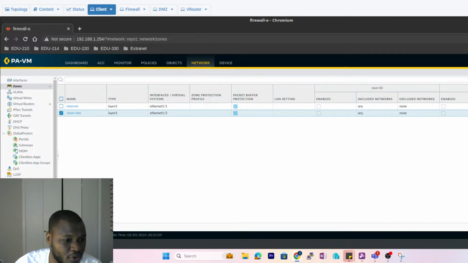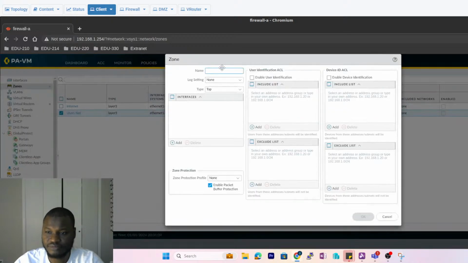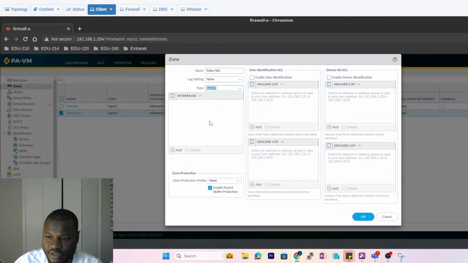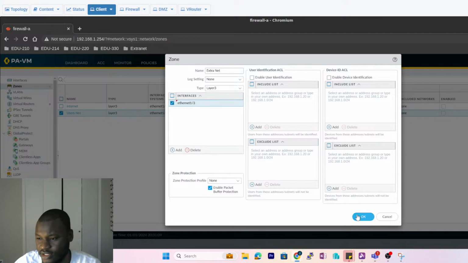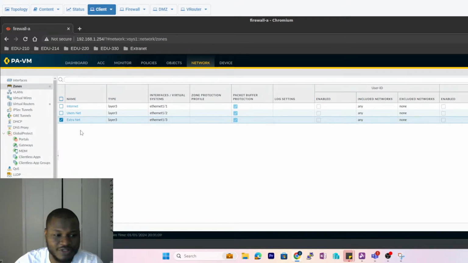Then finally we're going to create the extranet. So your DMZ area. Type is going to be layer 3. And you select the interface as well, and this is going to be this interface. Once you're done, you just click on OK, and we've created all our security zones. Easy as that. So that's how you create security zones.